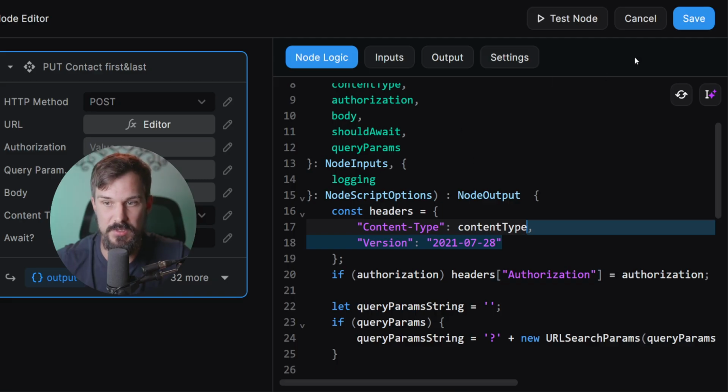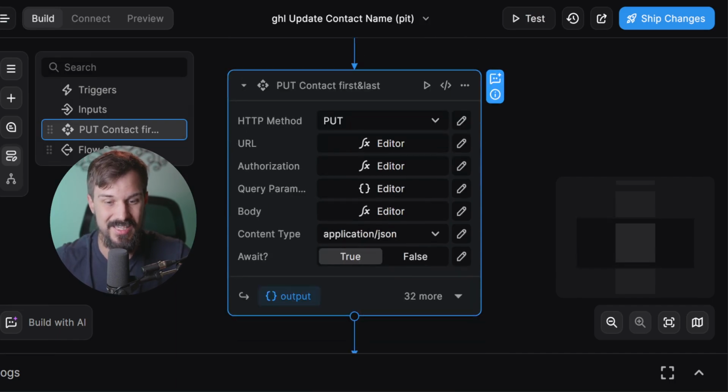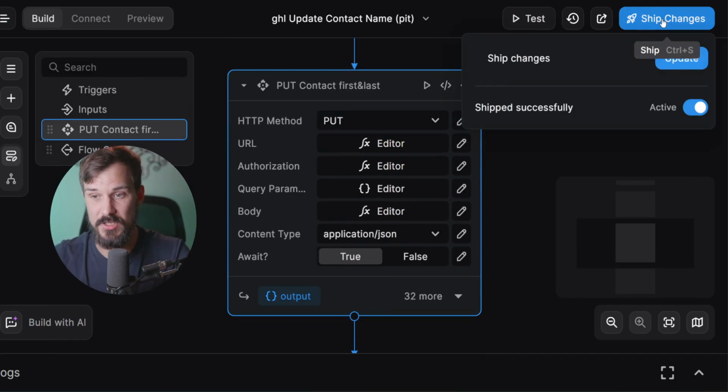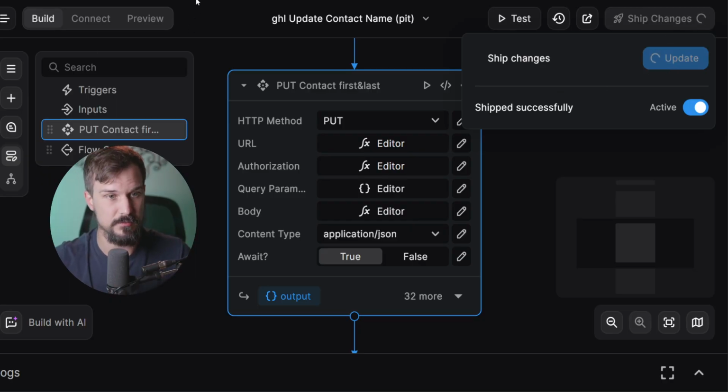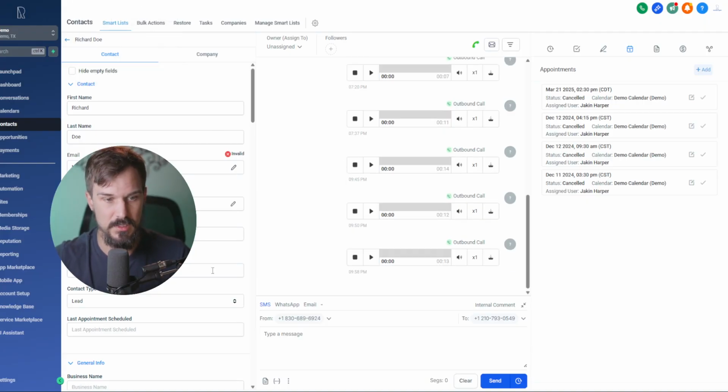Now back inside of Buildship, we're going to hit save. Well, I've already done it, so I'm just going to hit cancel. And now we have everything and it should be working. So we're going to go ahead, hit ship changes, update. Then I'm going to come into my account and I'm going to call, and let's see if we can change my first and last name over the call.